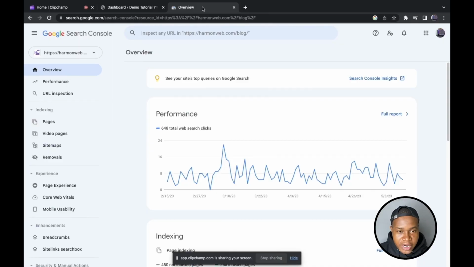Now, the first thing we're going to talk about is what is a Google search penalty. A search penalty is a punishment that Google delivers to websites that violate its guidelines. So if your website violates Google guidelines or Google policy, your website will be affected by a Google search penalty.